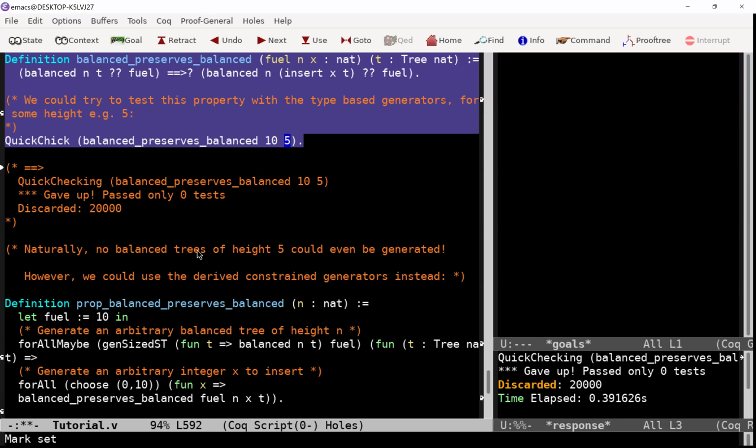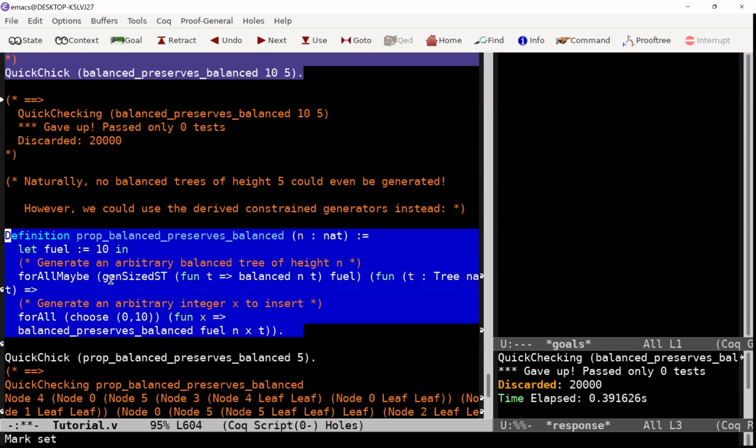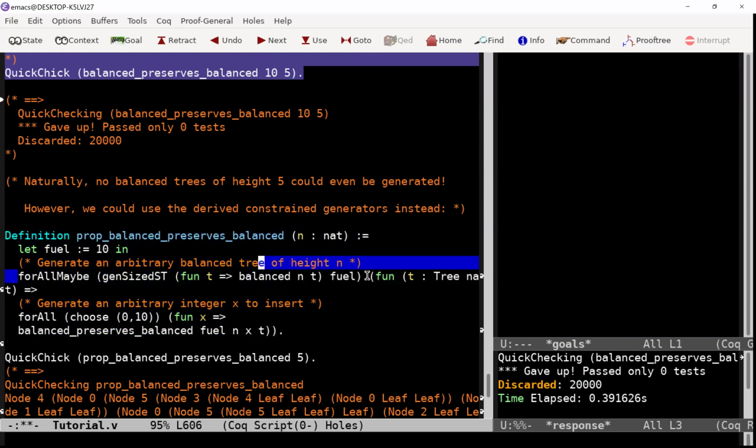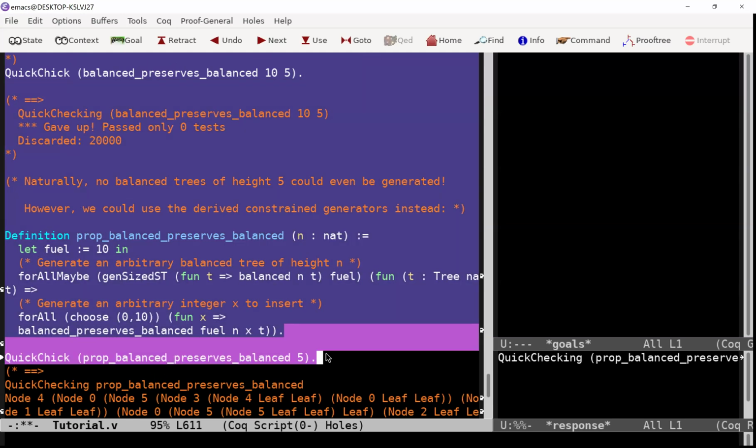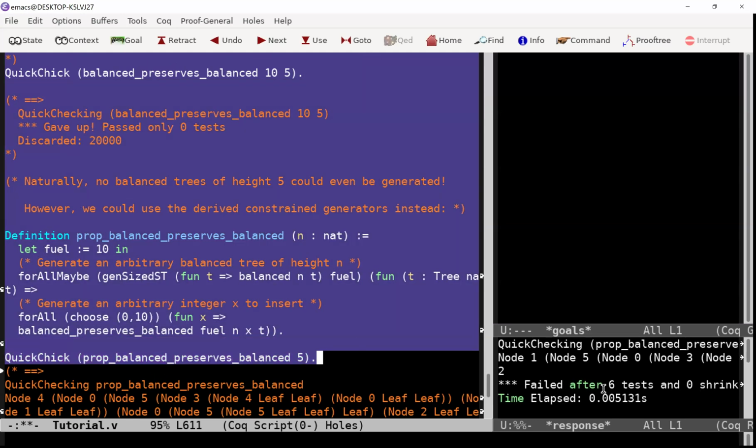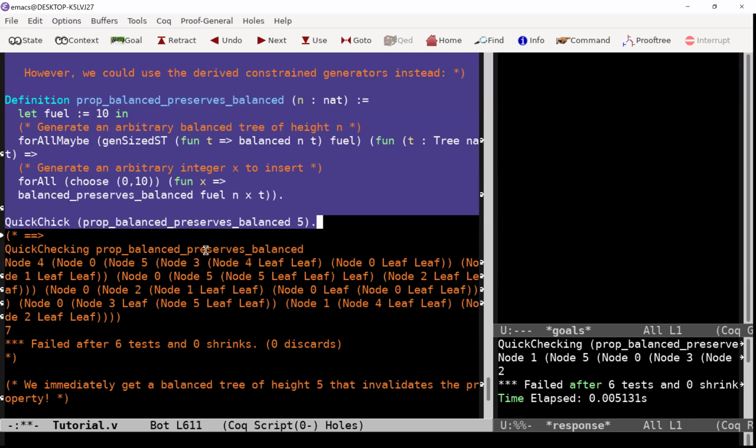However, if you write your own property, which states that I'll only generate trees of height n for the height I want, and then choose an arbitrary integer x to insert, well, I can very quickly find a counterexample after just 6 tests. I haven't implemented a shrinker here because that would be a bit more complicated, but you can use the shrinker from before and do some kind of filtering.